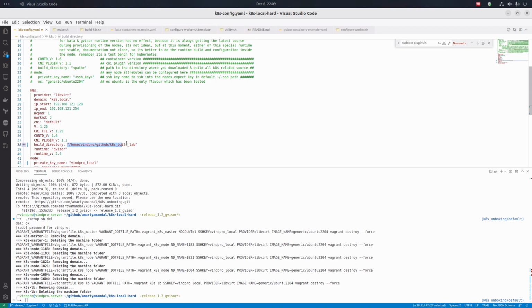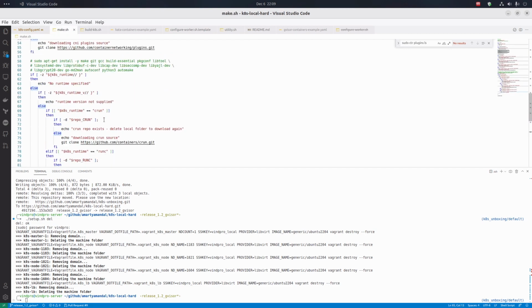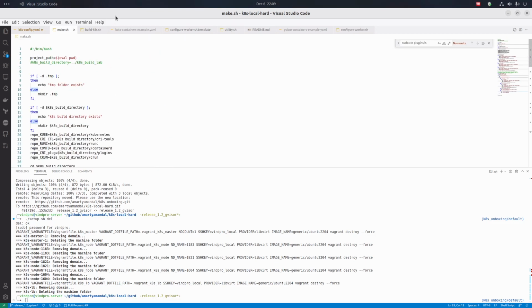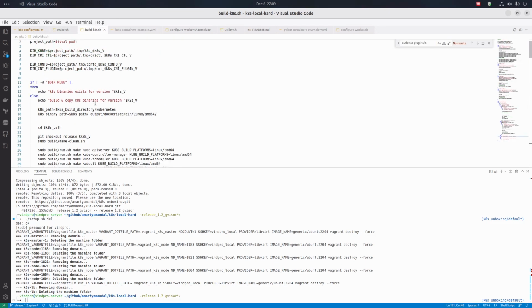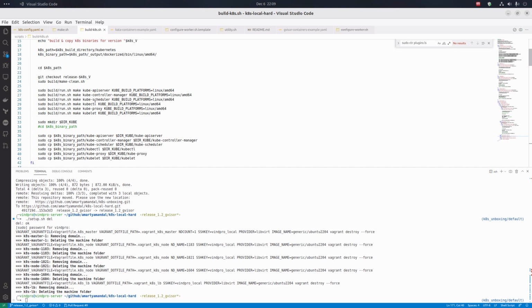You have to provide a path. In this path, all the source code other than etcd, Kubernetes, containerd, CRI, CNI plugin, runc, as well as crun, basically will be downloaded. So if I go to make.sh, it will list out the build, it will show you the list of things.